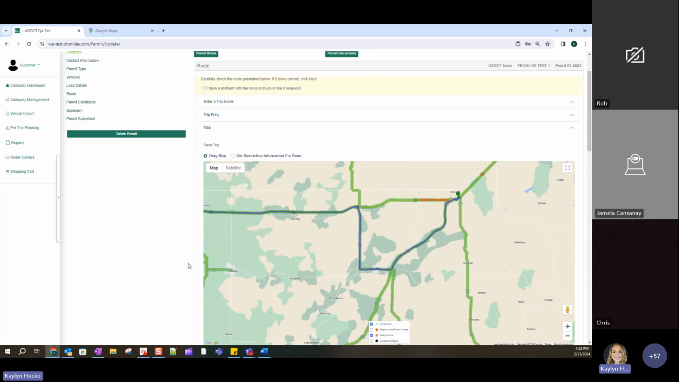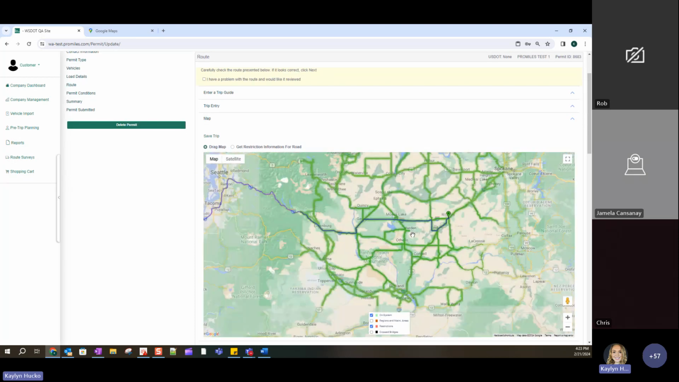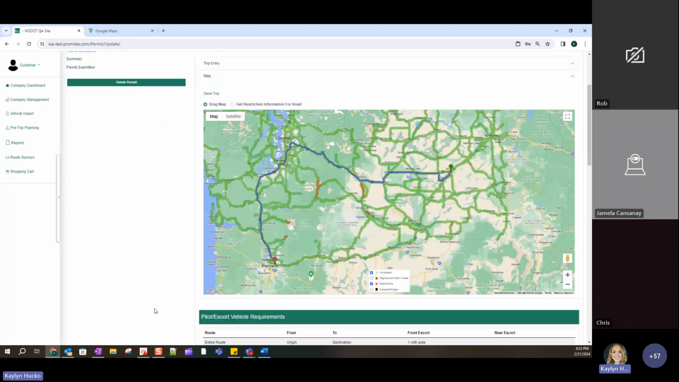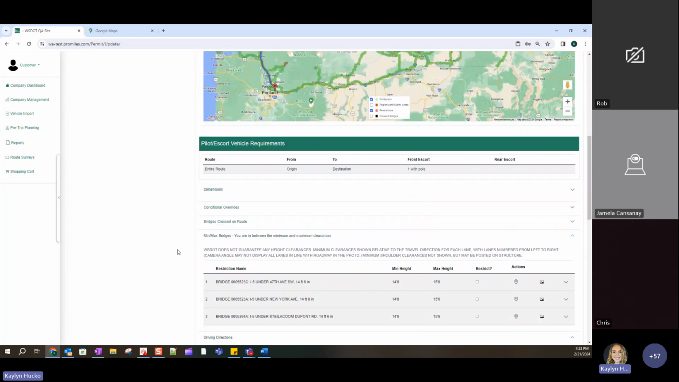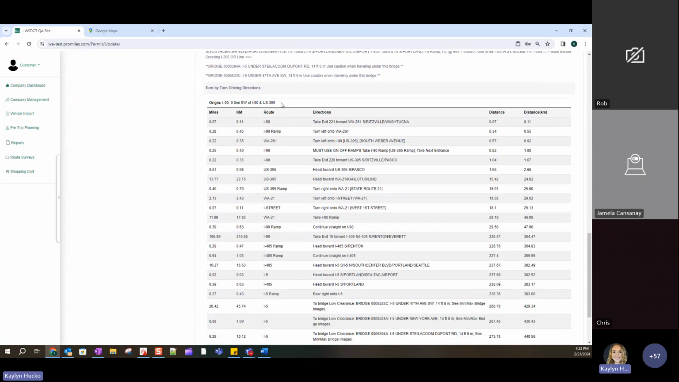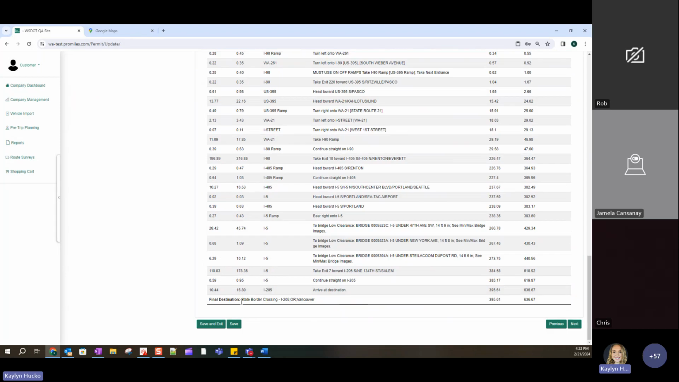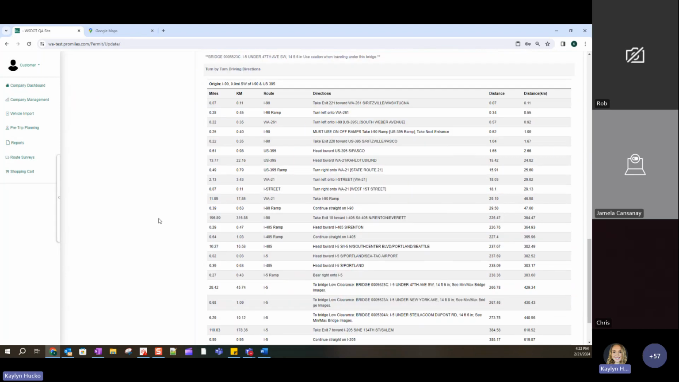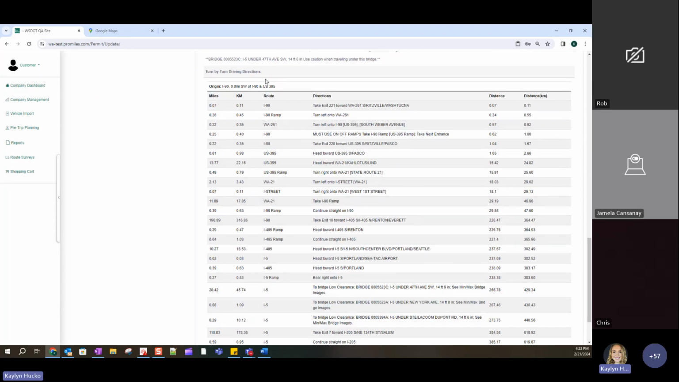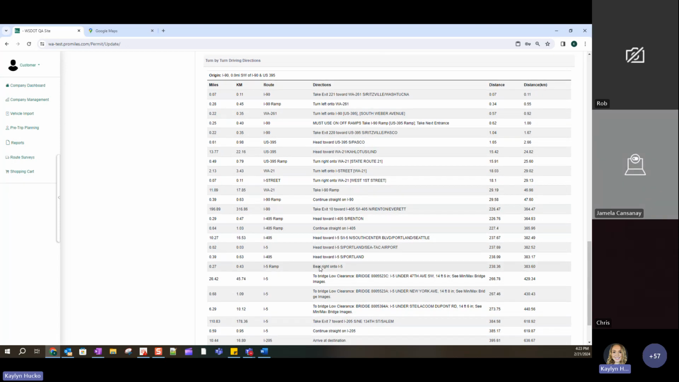So we are going to zoom out a little bit. I'll show you guys our driving directions. You're always going to have your origin, your destination, and then your driving directions, we call them our turn-by-turn driving directions, are going to be in the middle.